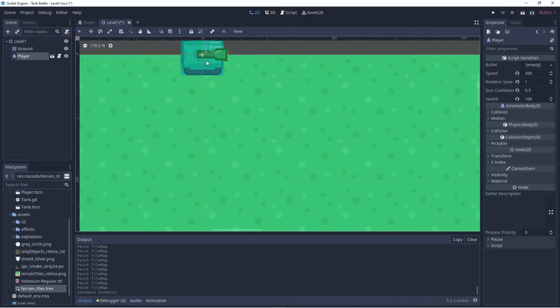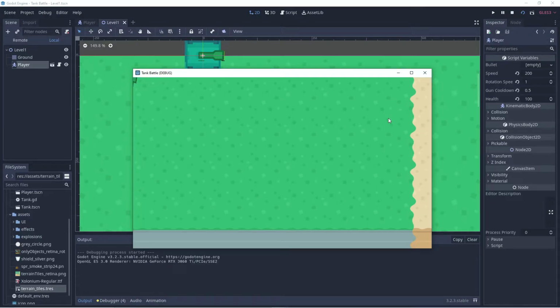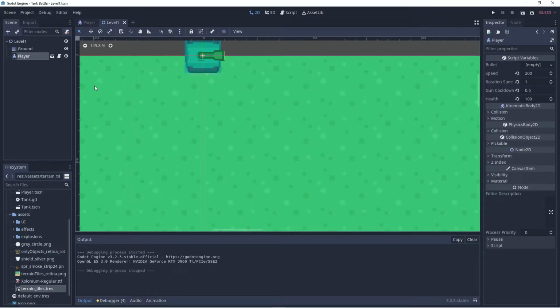I zoom in, you can see him there, and if we preview the scene, you'll see that I can only see a little bit of the screen, and I can go off, but there's no camera, so nothing follows him. So we need the camera to scroll with him. So let's attach a camera to our player.